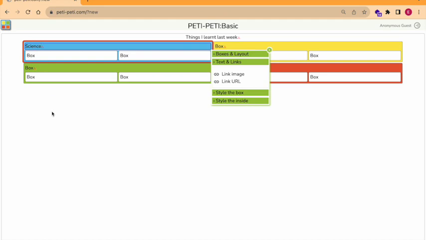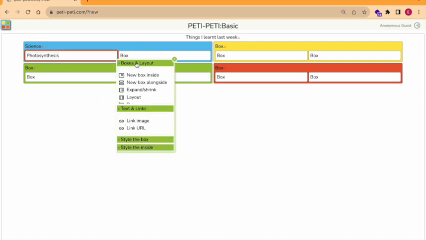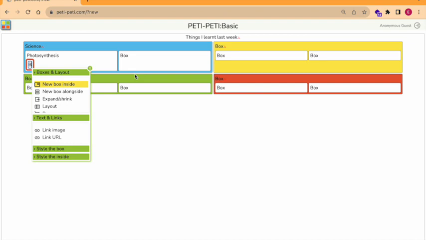So what are the new things in science that I learned last week? The first one, let's say, is photosynthesis, right? And then what I'm going to do next is I'm going to show an image of photosynthesis just inside this box. So I click on boxes and layout, and I click a new box inside.